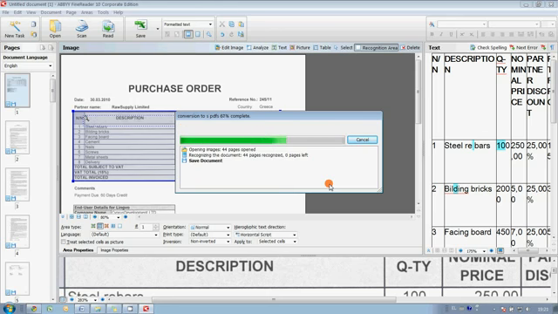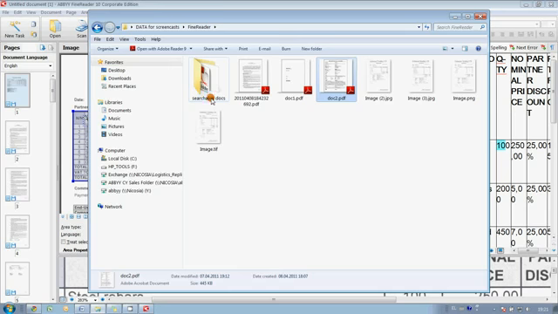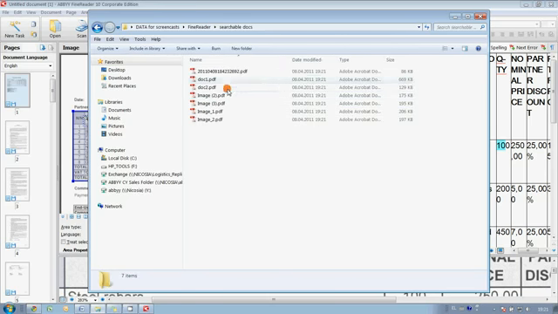Finally, ABBYY FineReader saves all converted files as searchable PDFs, and in a couple of seconds we will be able to see the result. Okay, 99%. So the task is finished. If we open our initial folder, we may see that in searchable docs, the folder which we created for export of converted documents, new PDF files appear, and these files are searchable. Let me show you what that means.